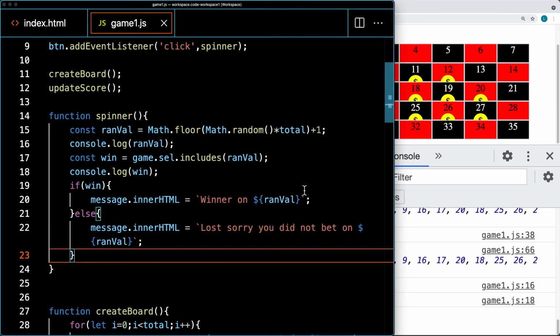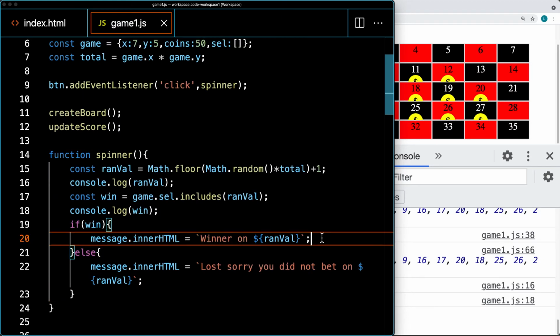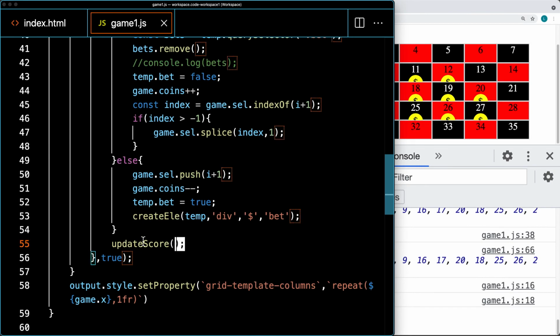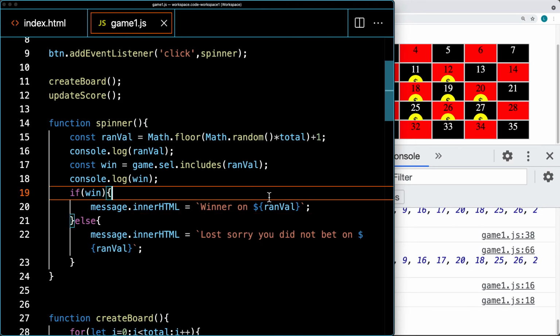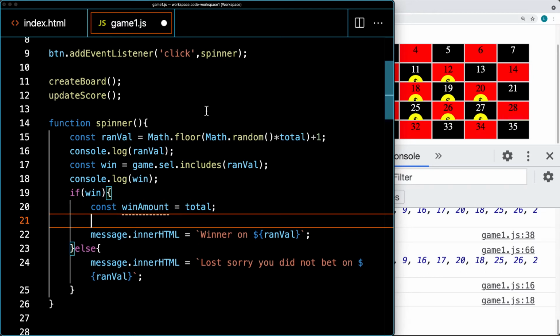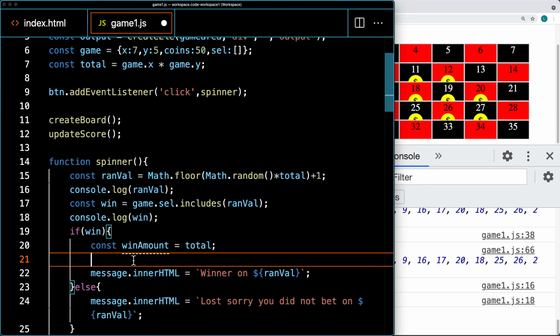So another thing that we need to do is multiply that by whatever the total, so add to the coins, and we're going to update the score once again. And that will be the update of the score. And let's calculate out the win amount. And that's going to be whatever the total is. And you can adjust this as needed, so you don't need to have it exactly as the total. You can make some adjustments, but I'm going to leave it for now as the total.